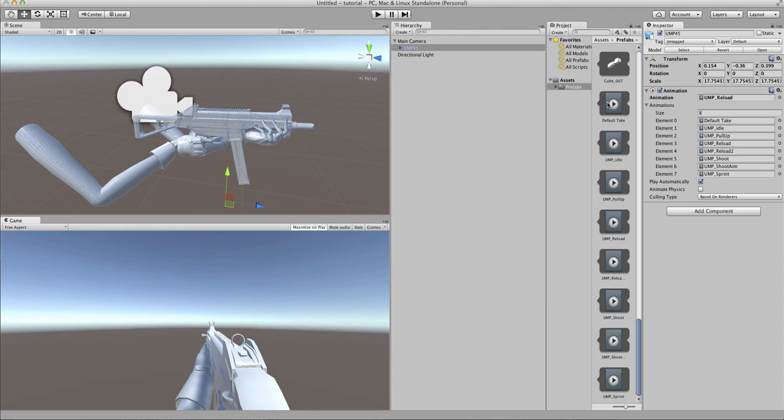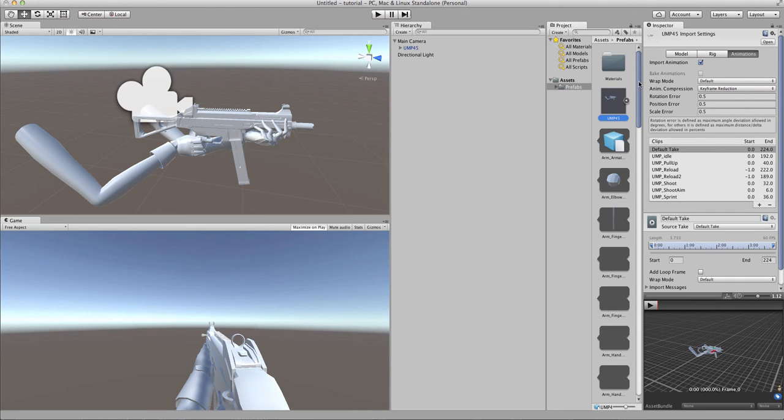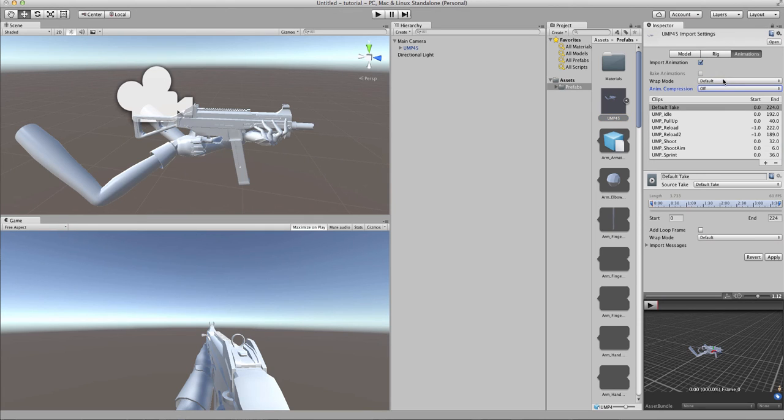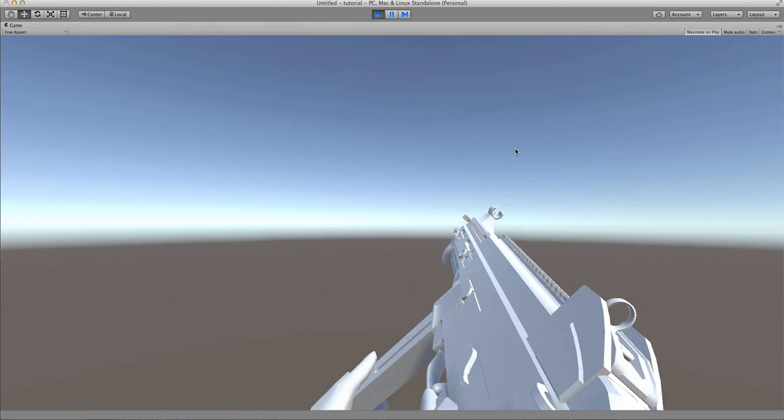Basically, to prevent this, you want to go to your prefab, UP45, and set the animation compression to off. This just makes the animation a lot more fluent and less jittery. So you want to apply that. Yeah, that should be better. It's really easy, it's not difficult. Now if I click play, it's a lot better.